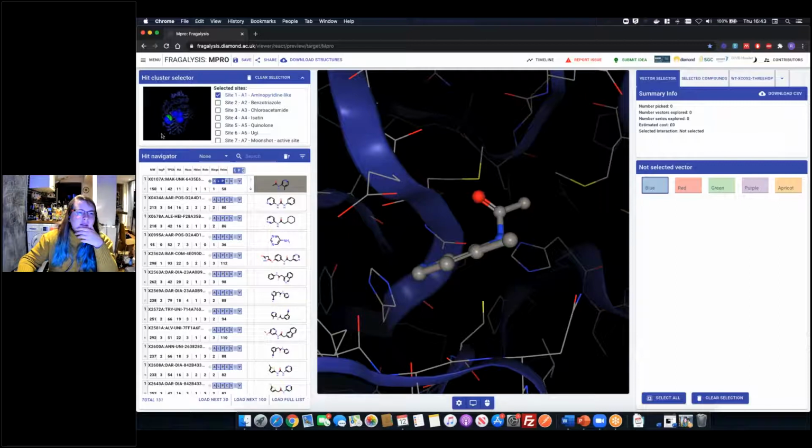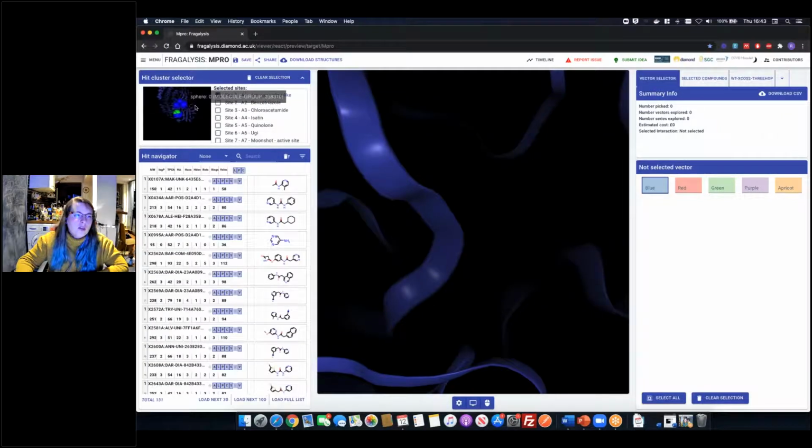The first thing that you'll see is something called the hit cluster selector up on the top left. What you're presented with here is a reference protein in the background represented as a ribbon, and then all of these blue spheres. If a sphere is colored in green, it means it's turned on. So if I click on one of them, it should turn off, and if I click on another one, it'll turn on. You'll also notice that these spheres are of different sizes, and the size is representative of how many fragments are in that site or that area.